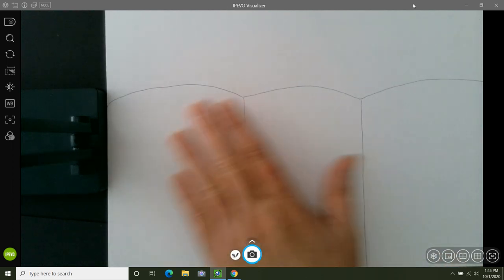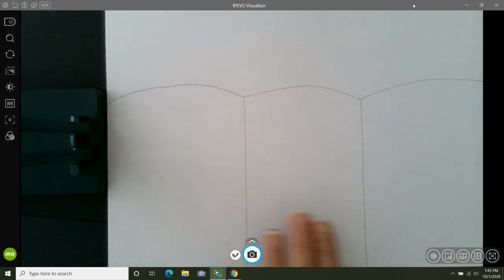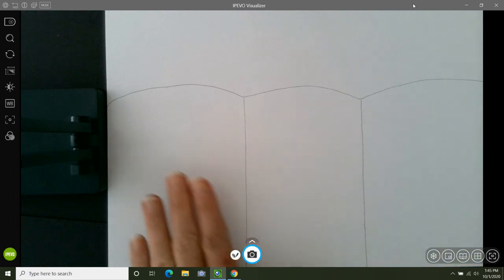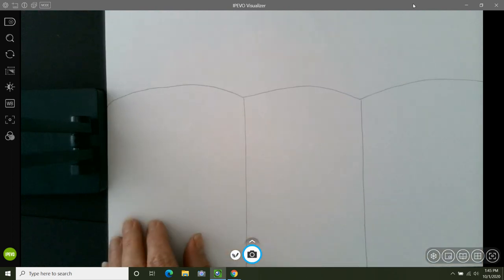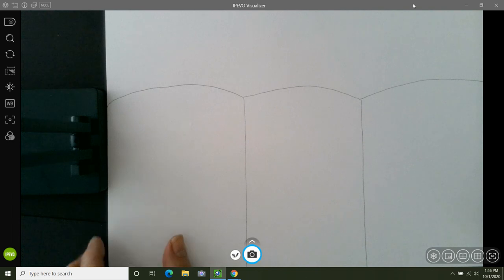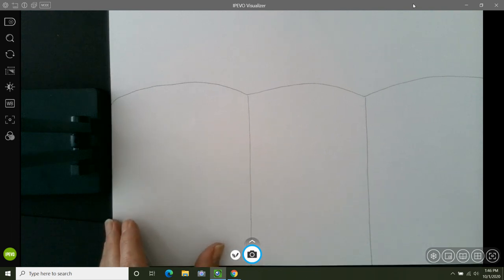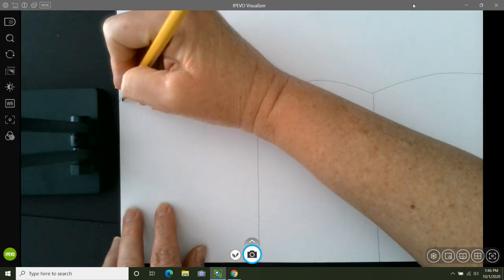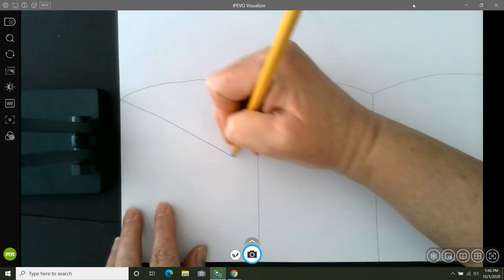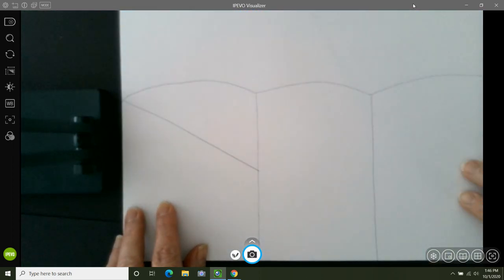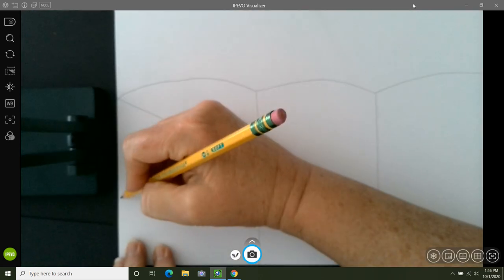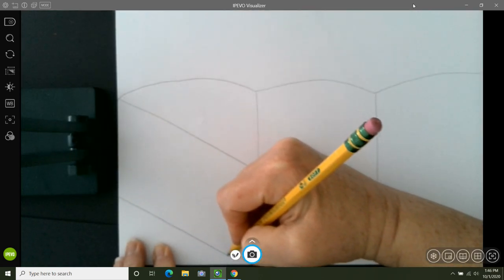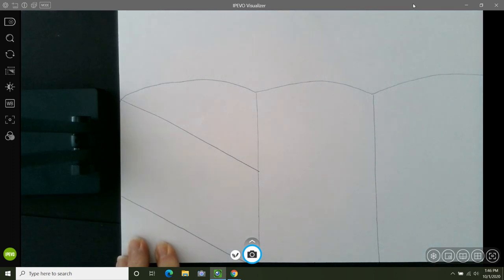So now this hill is divided into 3 large sections, and we want to look inside each section and add 2 diagonal lines to it to create more sections. So I'm going to go to the first section, and you can add 2 diagonal lines, and they don't have to look exactly like mine do.